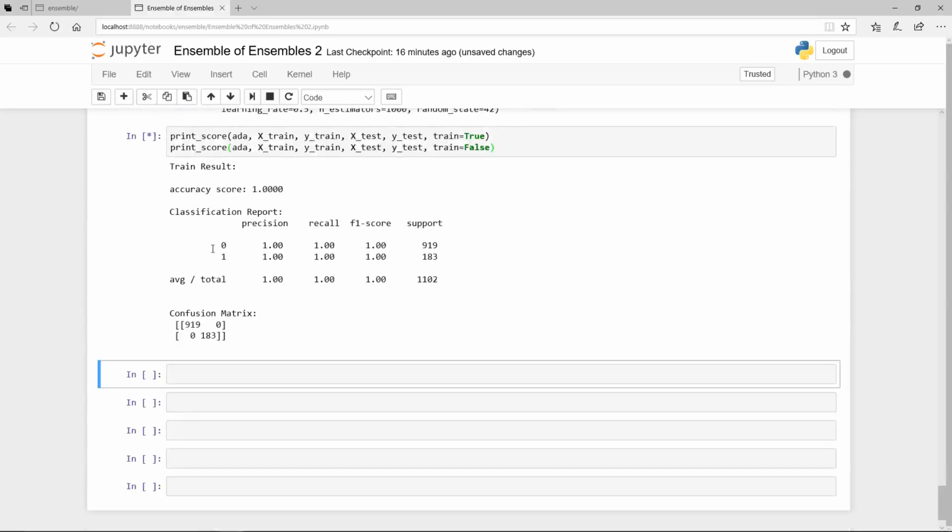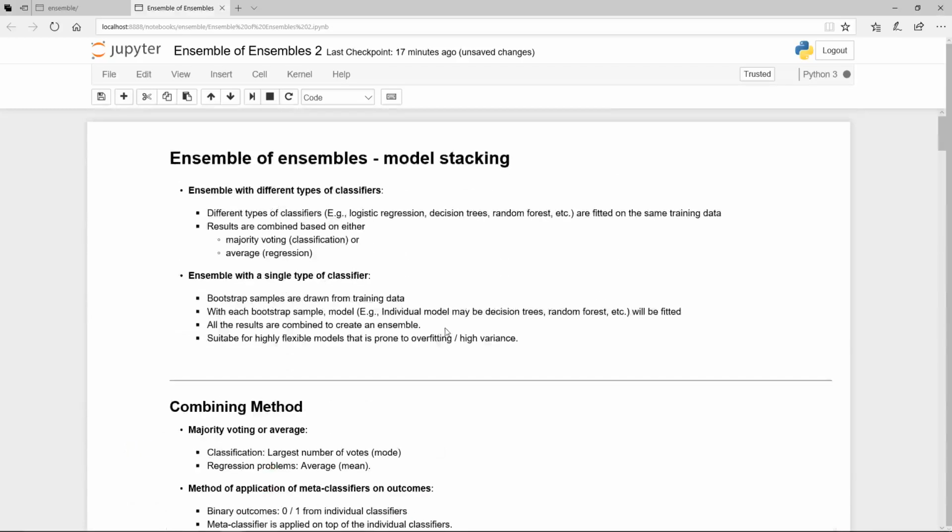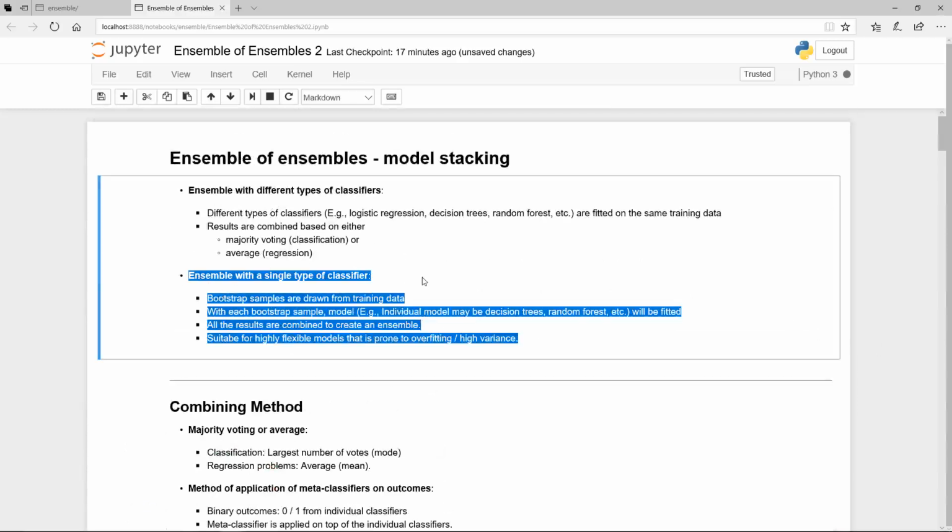In terms of in sample, it's done perfectly. So let's look at the cross validation score. That might take a while to run. And the next step after having done this is, remember, this is an ensemble of ensembles, and essentially we are looking at this portion here.